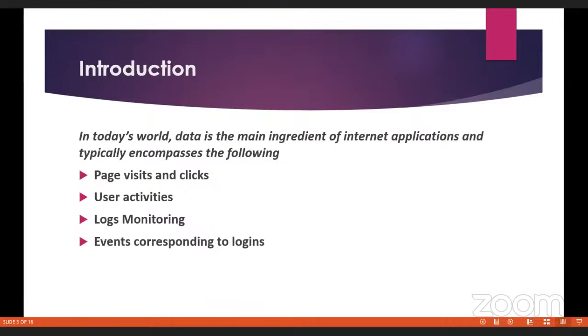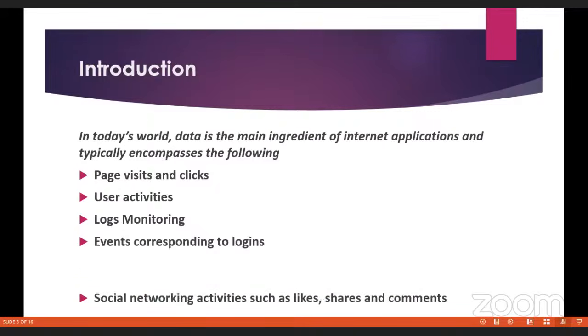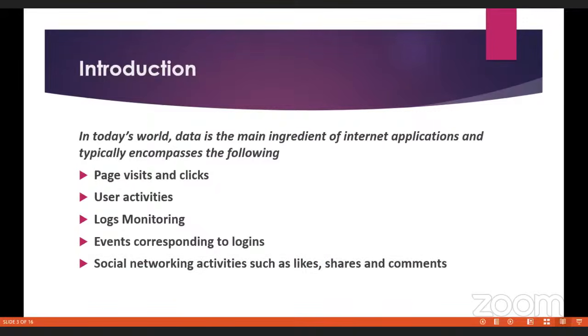Events corresponding to logins. Now, from which country are people logging into my application? From which country are people accessing my application? When a user logs in from a particular country, I want to display some advertisement for that user. Okay. Social networking activities such as likes, shares, and comments. Whenever we upload a photo, people will do the likes, the shares, and the comments on social media.